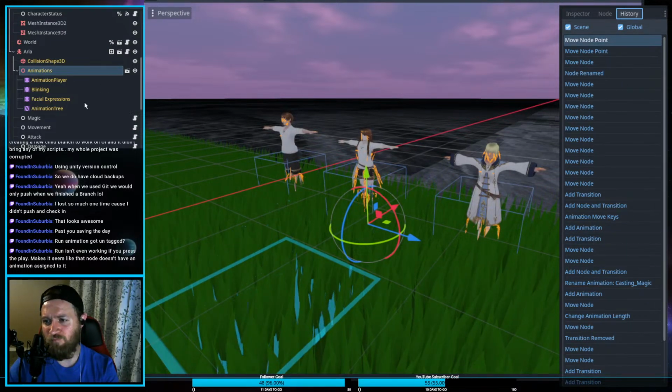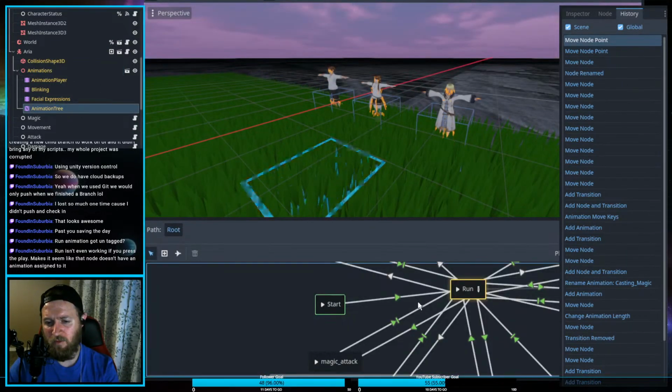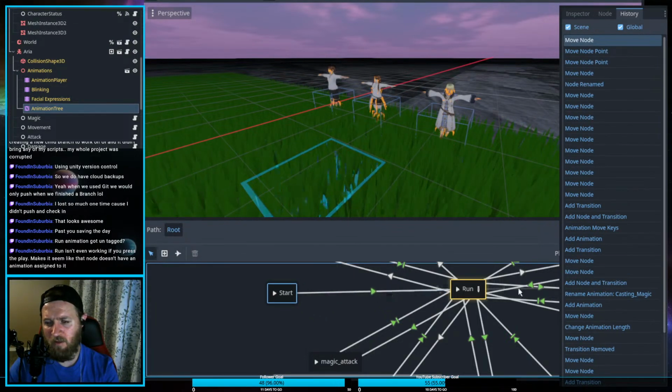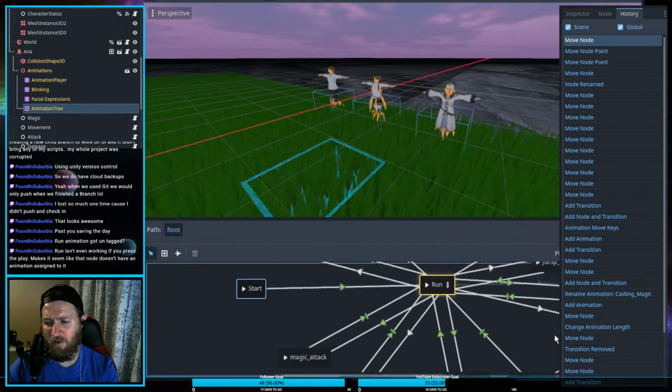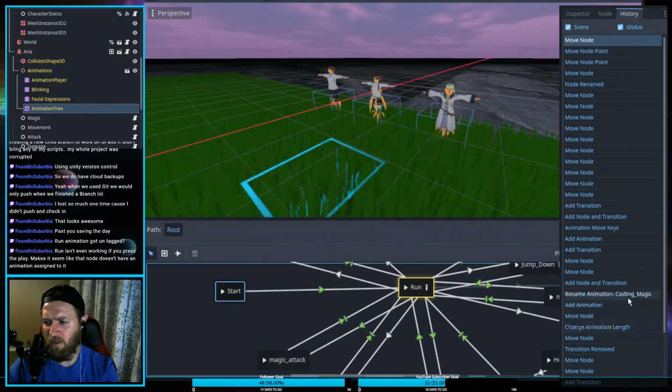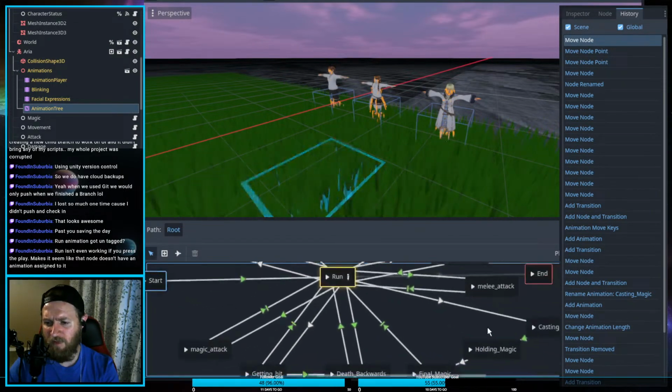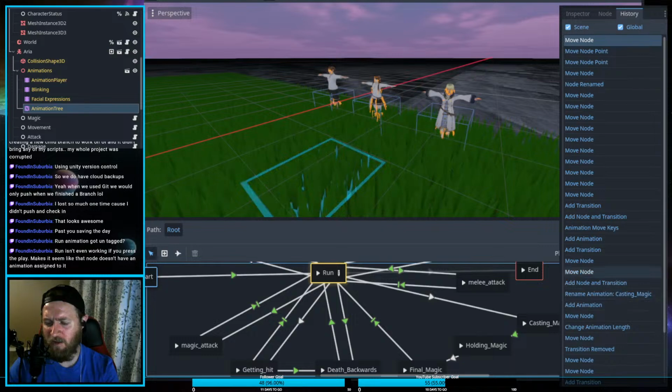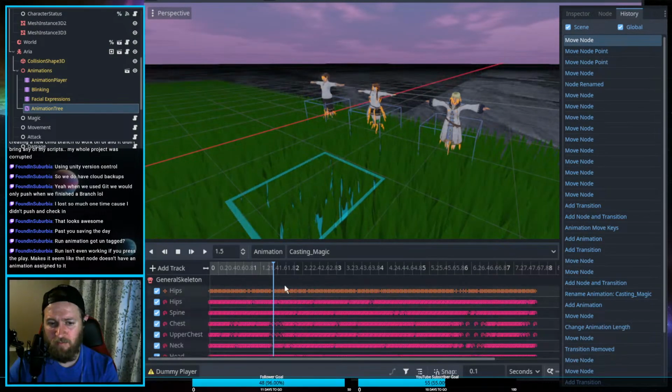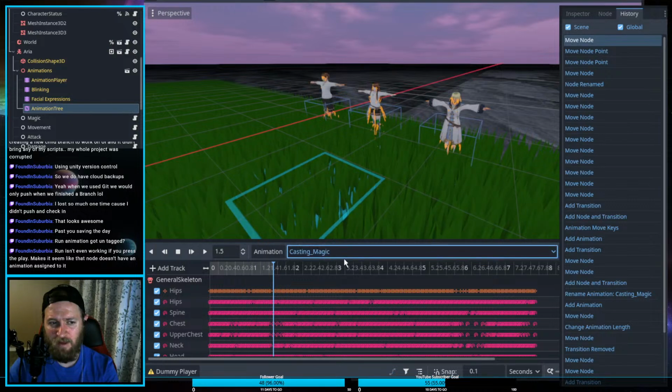So let's look through some of the stuff that changed. Very, very interesting. So I have casting magic here. It's possible that I broke the animation pane here because I had things in the negative. Actually, let's go to manage animations. Maybe I broke something here. So it's going to be the idle one.